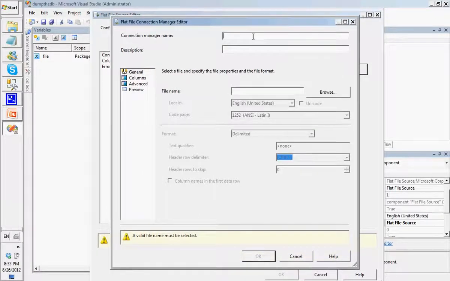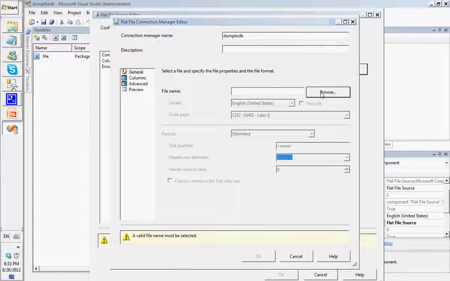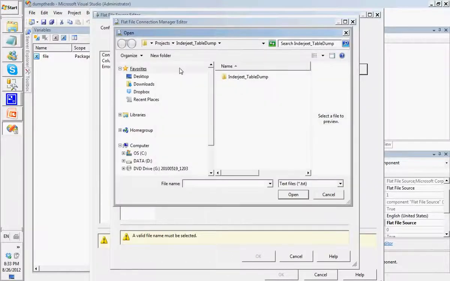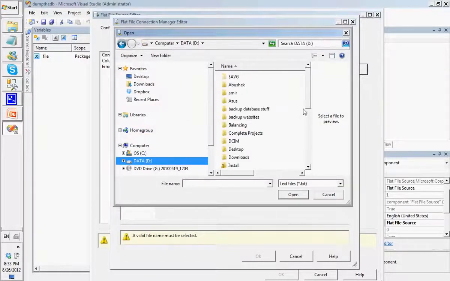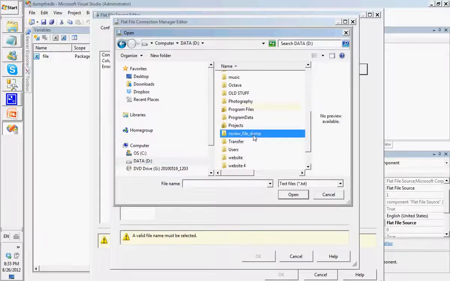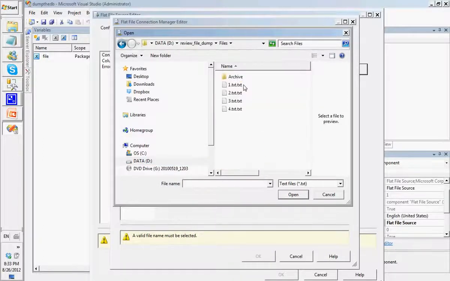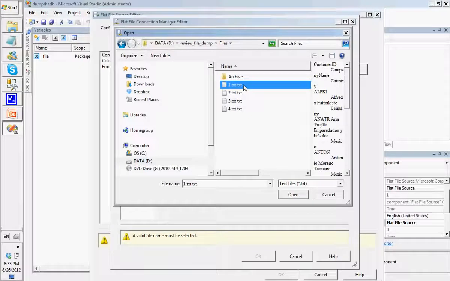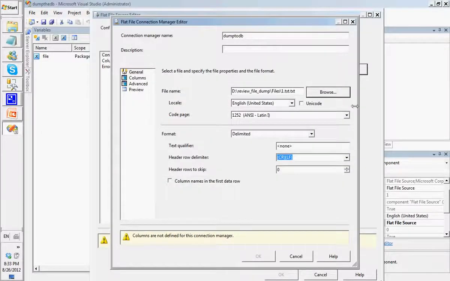I'm going to call the new connection dump to DB. I'll select a file and I will go to my actual folder, review file dump, files, and I'll select one of the flat files in the folder, a random one. And so I've selected it.